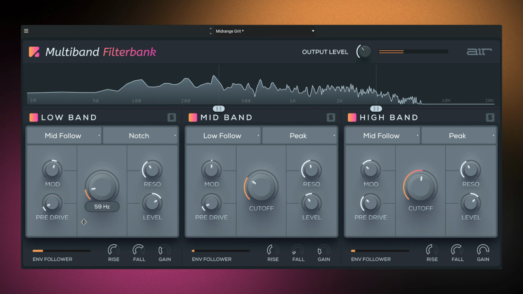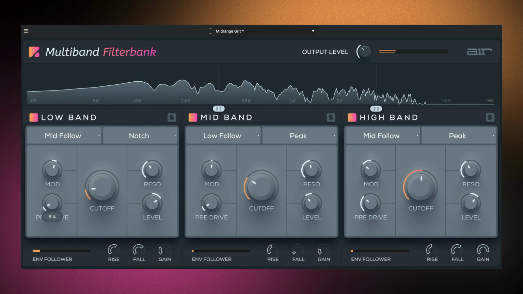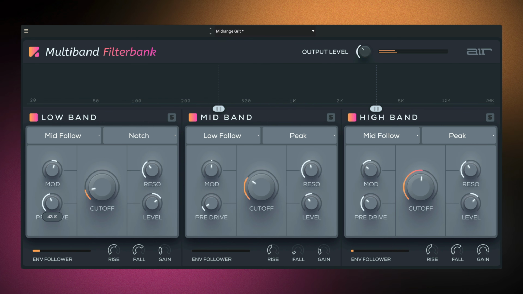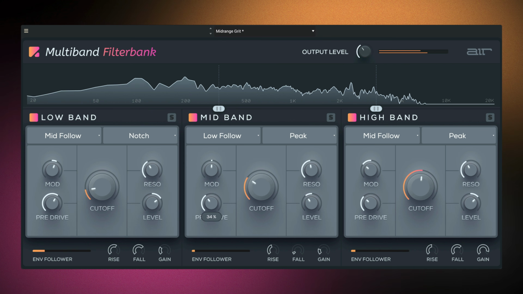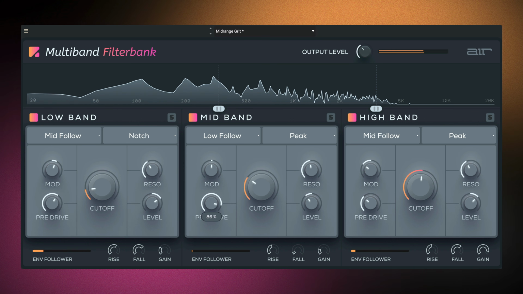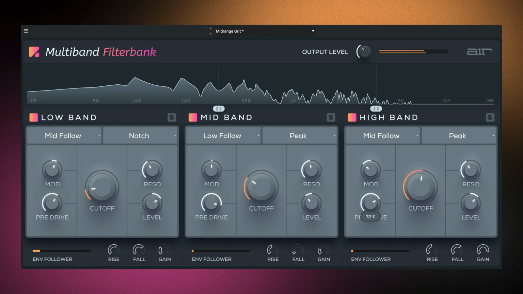Here's an example using an electric guitar as we add pre-drive on the low band and the mid band to add a bit of grit and grime. We'll also adjust our filter cutoff on the mid band, and you can really hear that saturation.